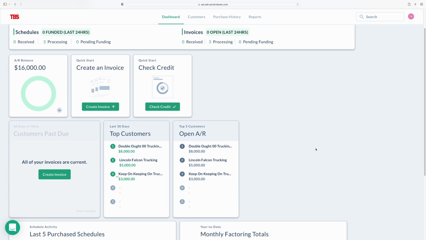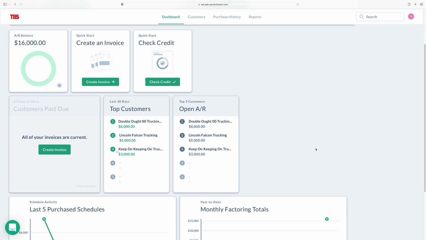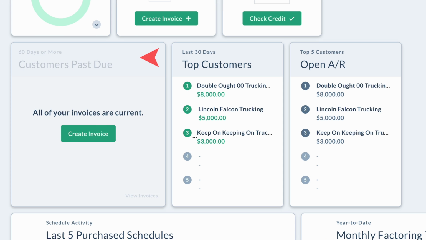Underneath those, you will see several informational widgets. The first shows your customers past due, 60 days or more. The next widget shows your top customers from the last 30 days. The final widget on this line shows the open AR of your top 5 customers.